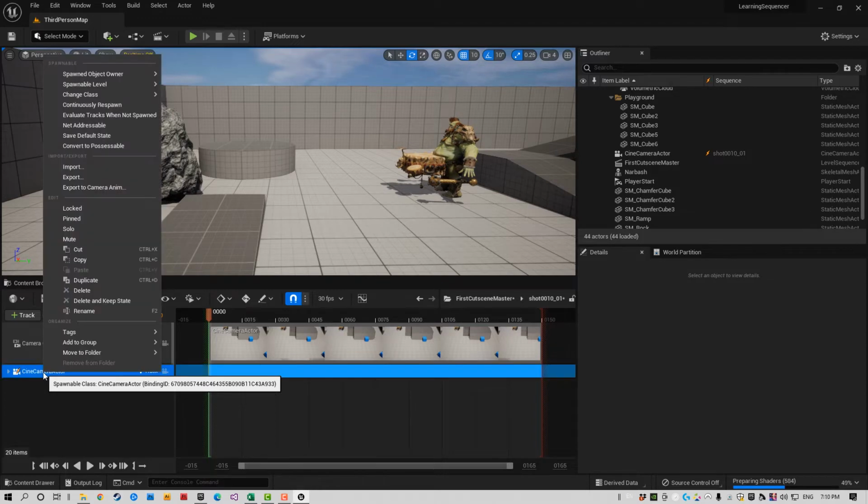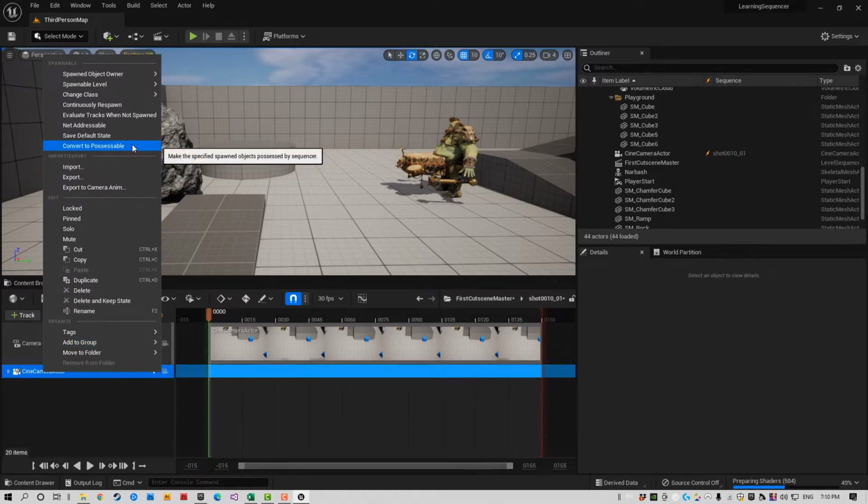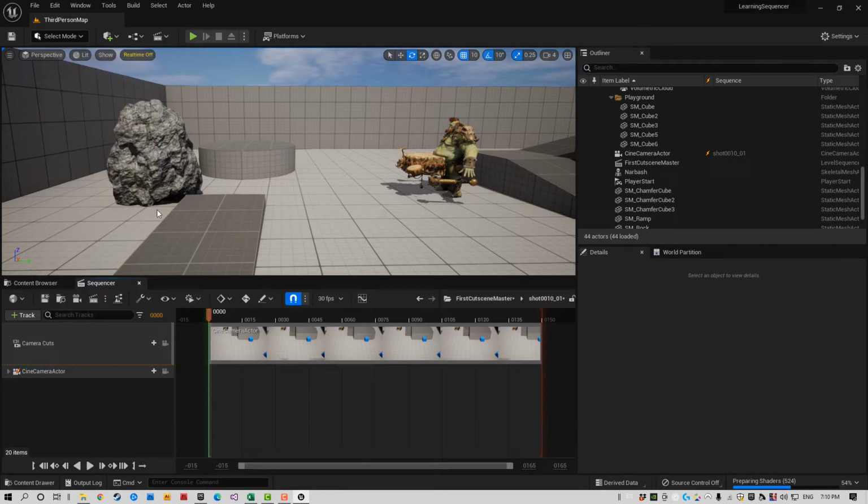If I right click, I could convert it to possessable, and that's going to be an object that actually exists in the world. And then Sequencer possesses it or takes control of it when the sequence is running. And then when the sequence is over, it goes back to being in the world. We're going to do that possessable with our rock and with our Norbash. Our camera, on the other hand, is spawnable. It's going to come in when we need it, when this starts up.